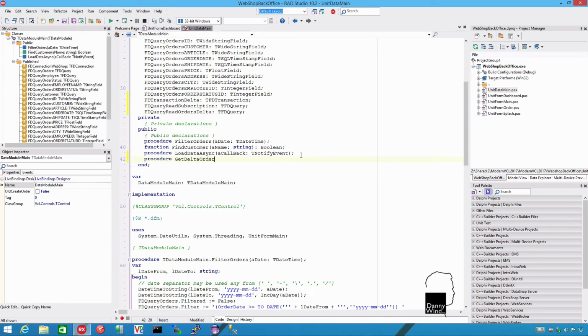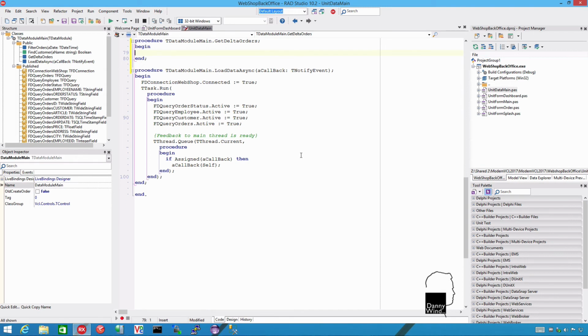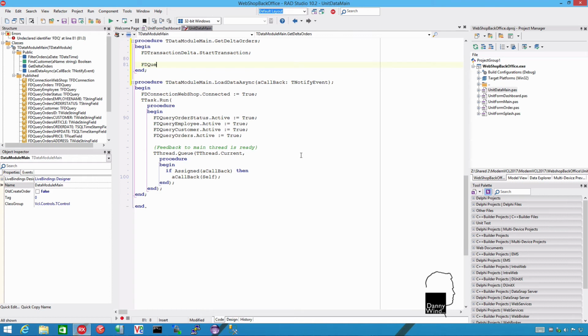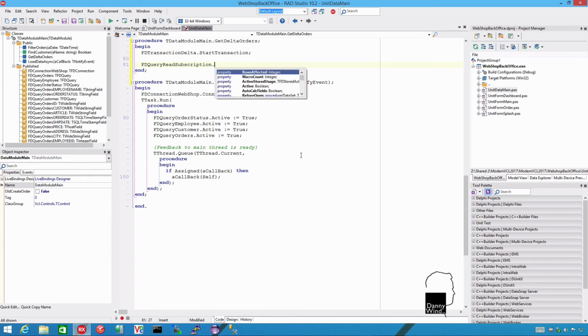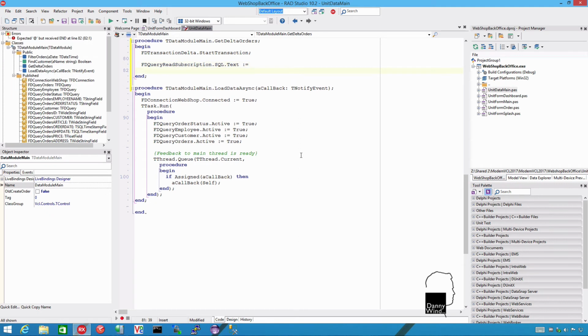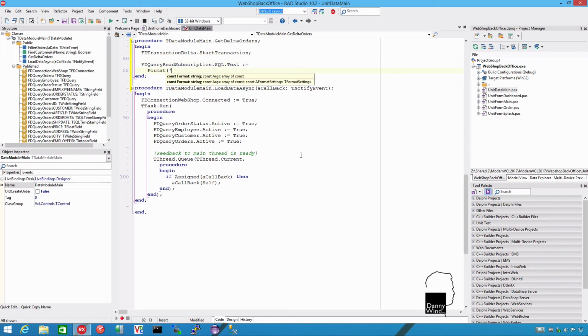Okay, I'm going to create a procedure to request the delta. Just added a query orders delta, which is just a select star from orders. I'm going to start the transaction. Okay, I'll just add the read subscription SQL text here again, just to make sure that it's all in order and you can actually see what's happening in code as well.